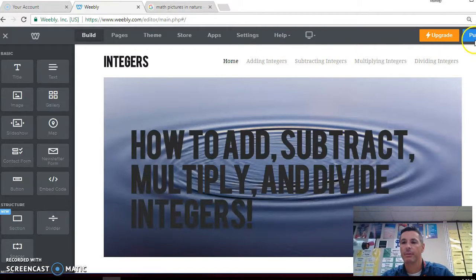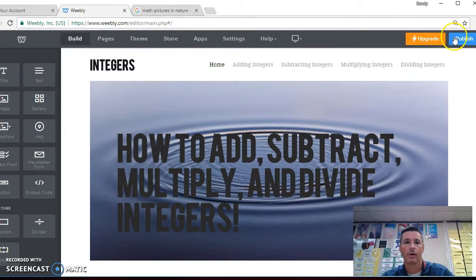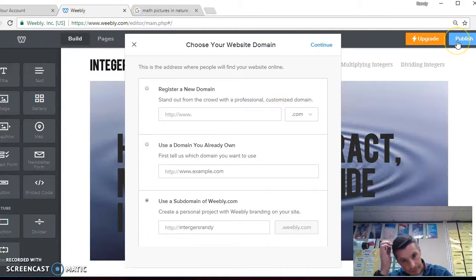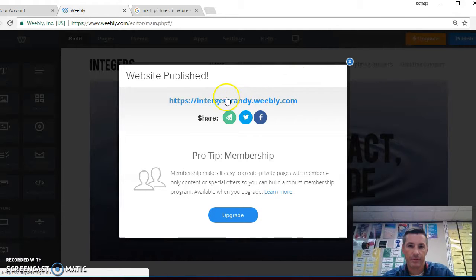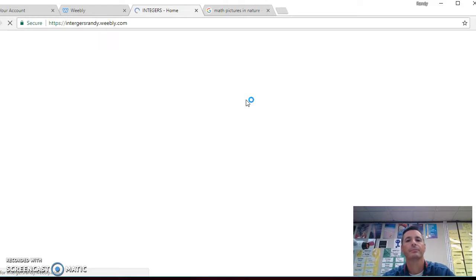Up here at the top in the right hand corner there is a button called Publish. So you hit Publish, go back down and choose your subdomain of Weebly. There it is, integersrandy.weebly.com, and then hit Continue, and it'll publish it to the web. And then if you click on this, you will see what you've created so far.